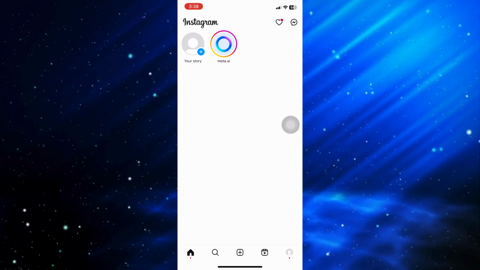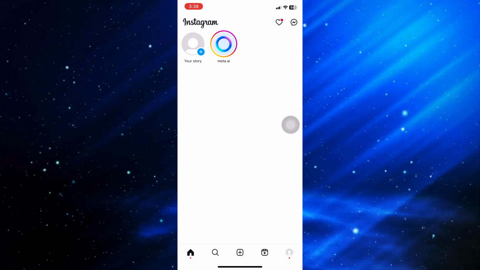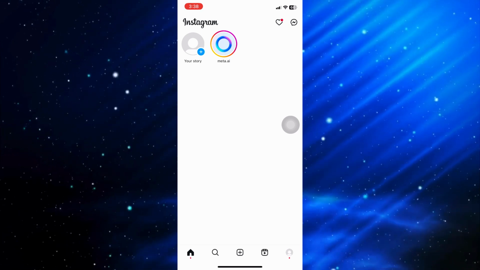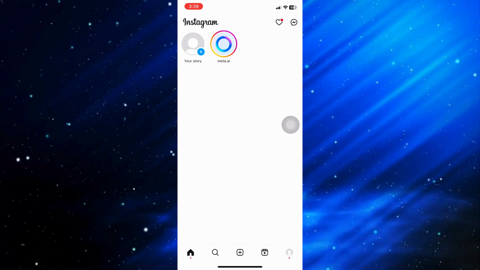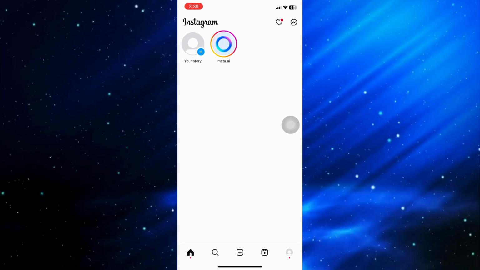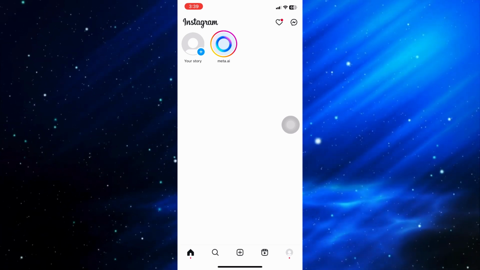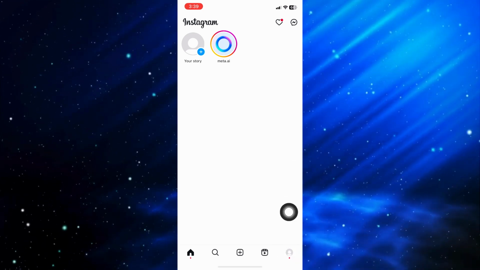You can just go ahead and do that by updating the application through the Play Store or App Store, depending on the device that you are using. Right after updating Instagram, you can just go ahead and open it up, and once inside, you want to go ahead and click on your profile icon.